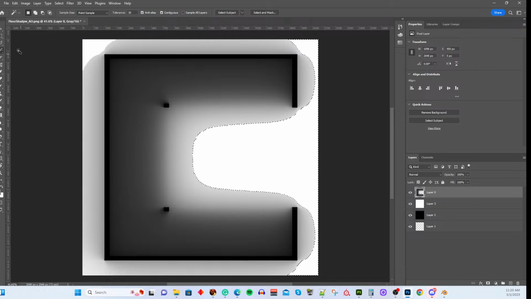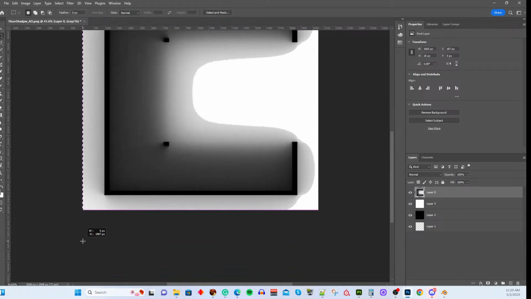Okay. So that's good, but I want to have a little bit of white around the whole thing. So now I'm going to use the marquee tool, and I'm going to draw a box here, and I'm just going to delete, just delete to give me a little bit of white at the edge.